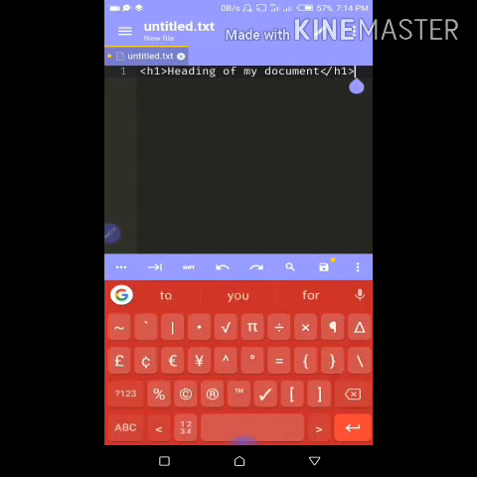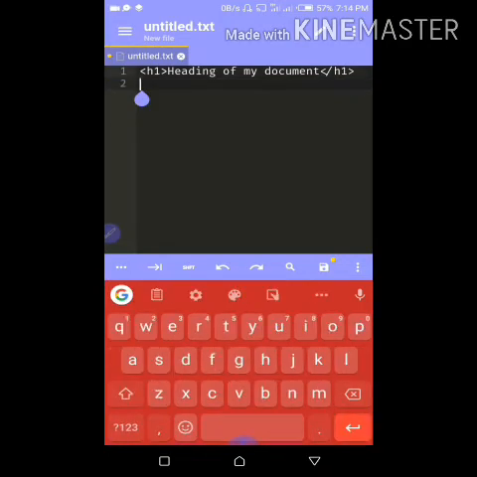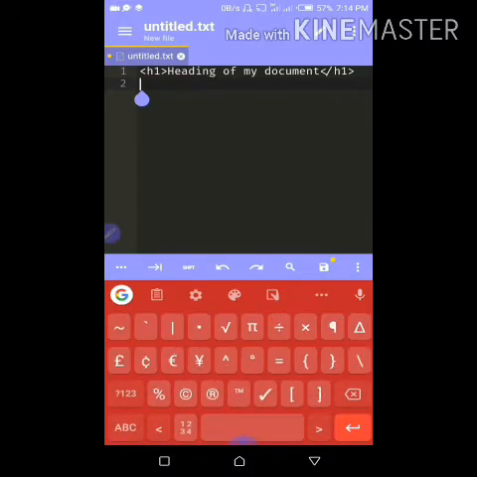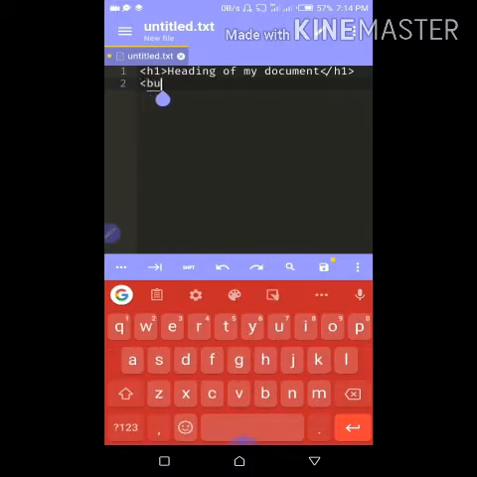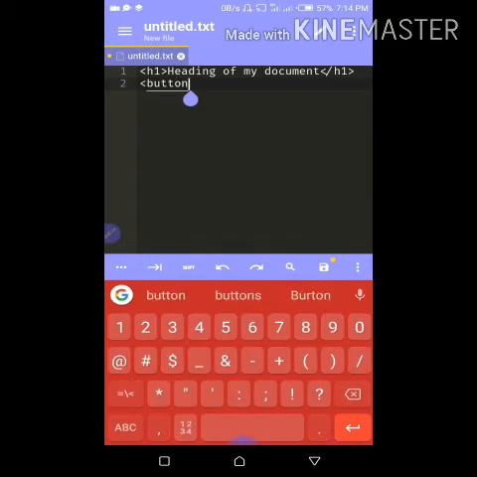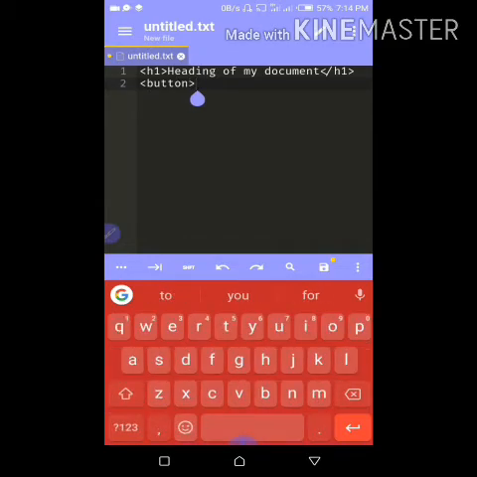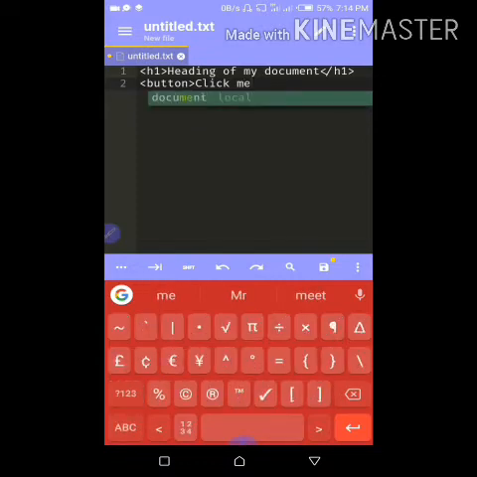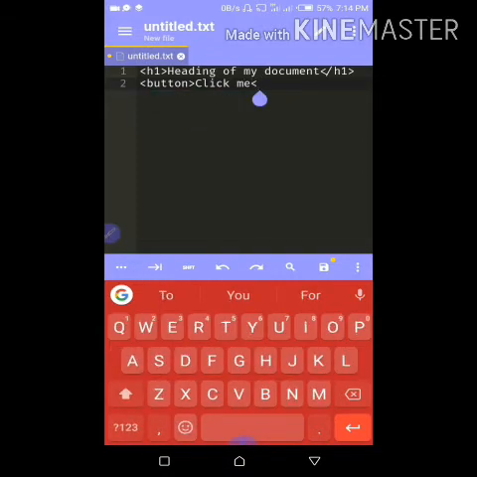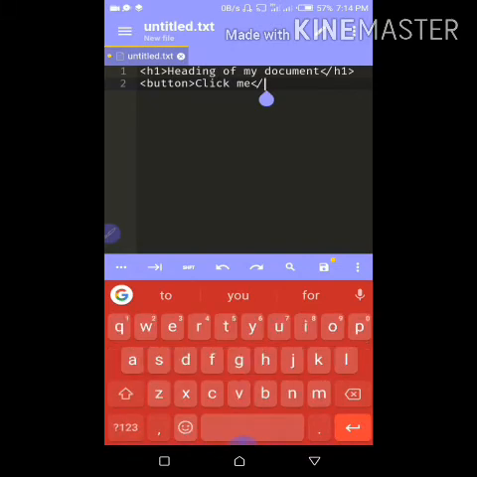Then underneath I will create a button. I'll say button, close angle bracket, and type in "click me," and I would close it with a slash and type in button.